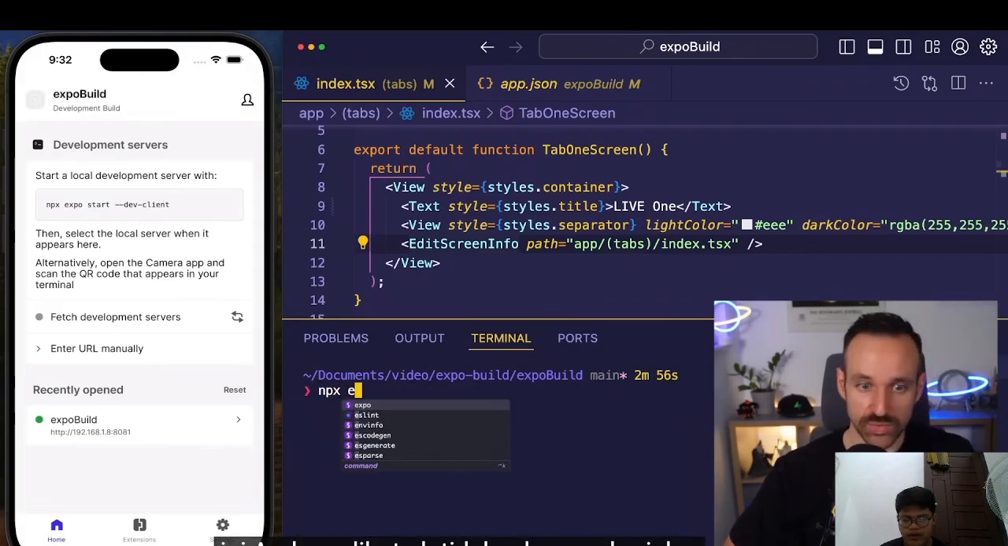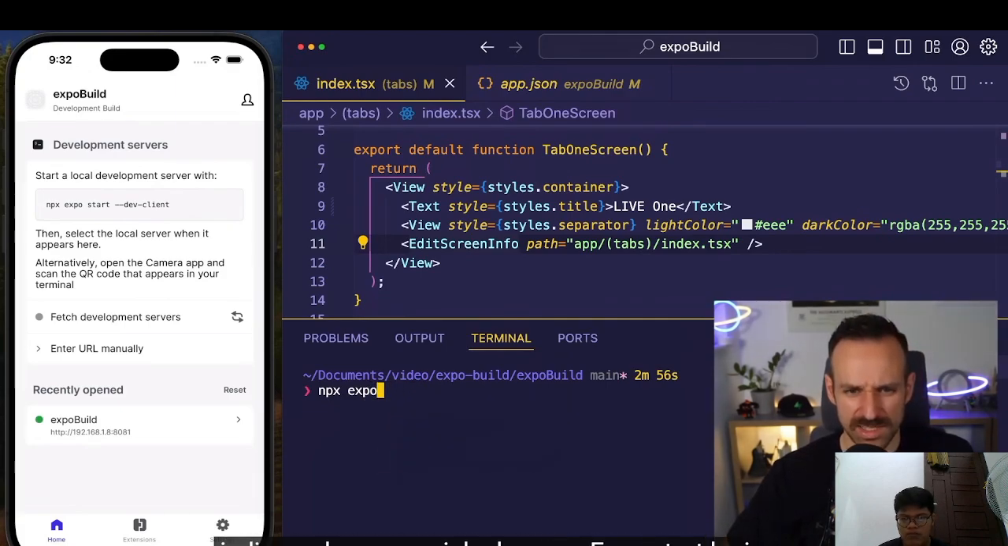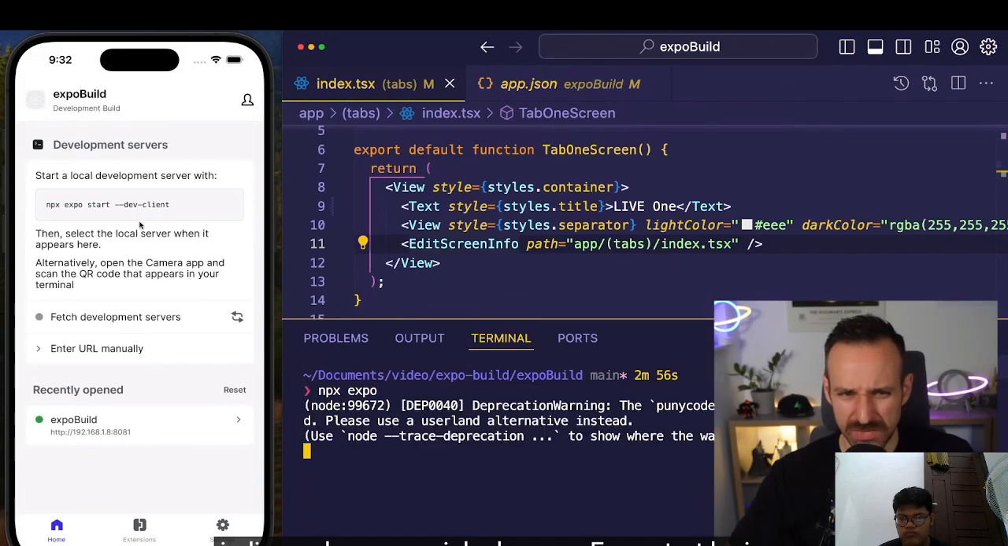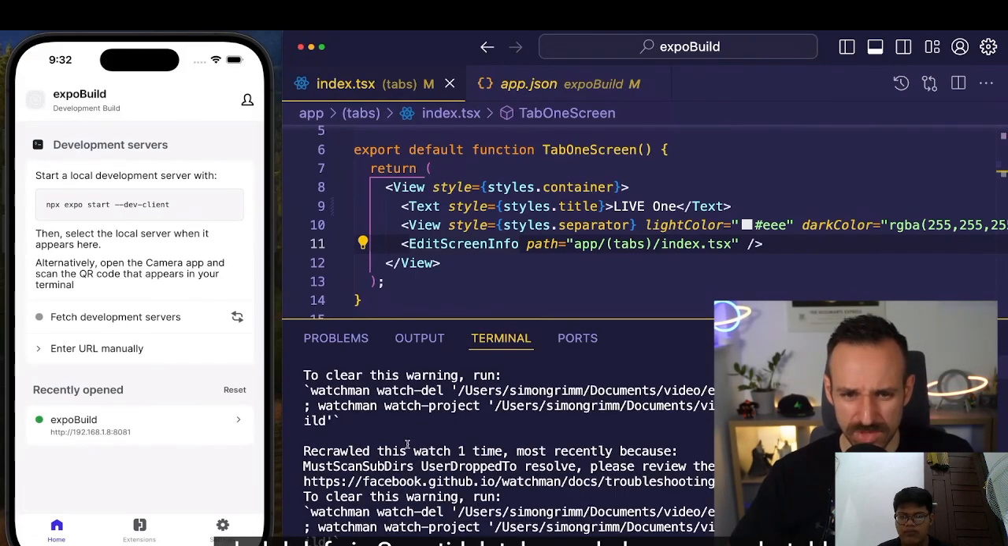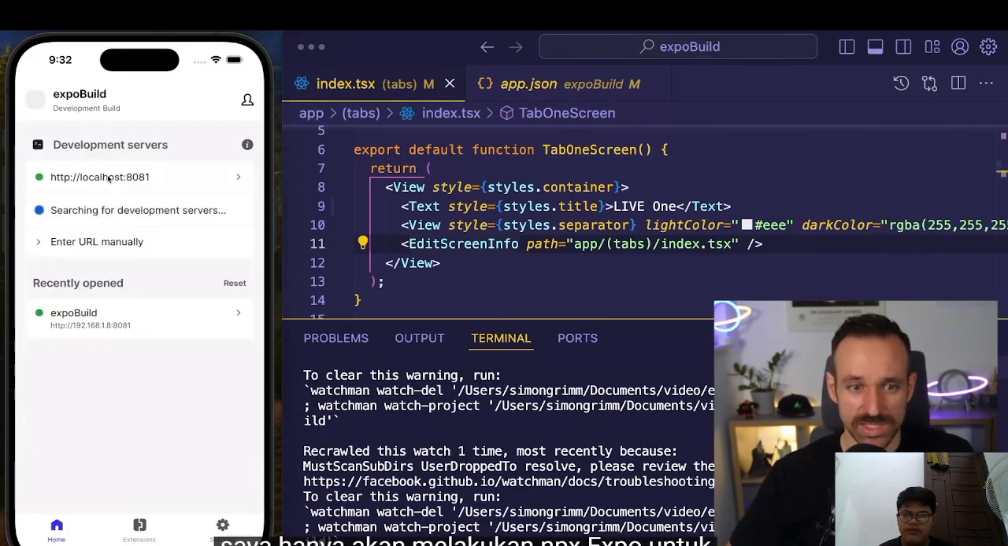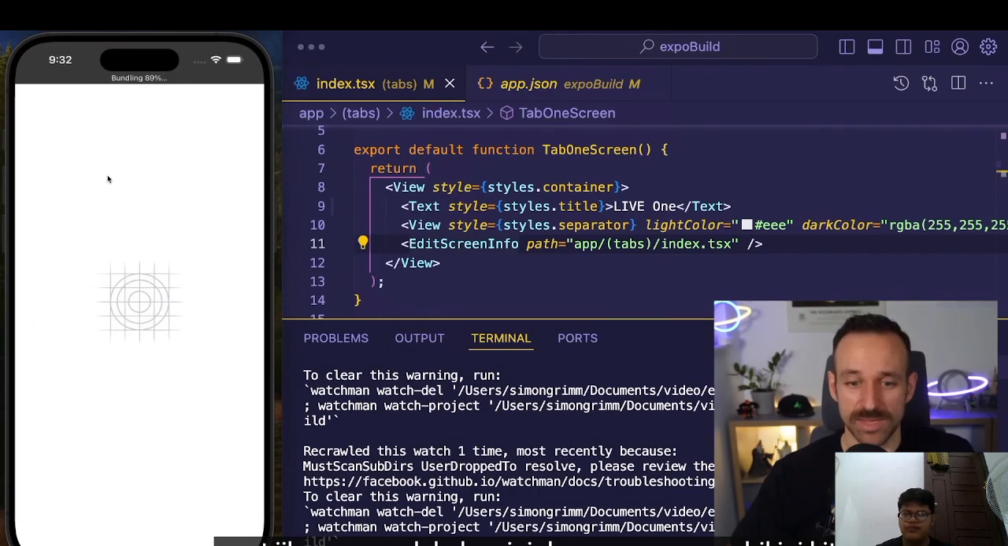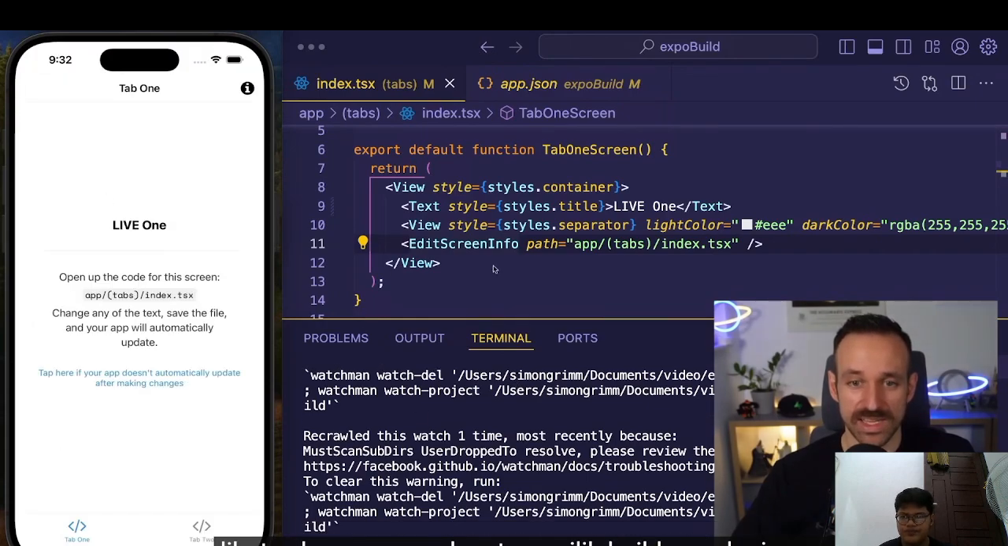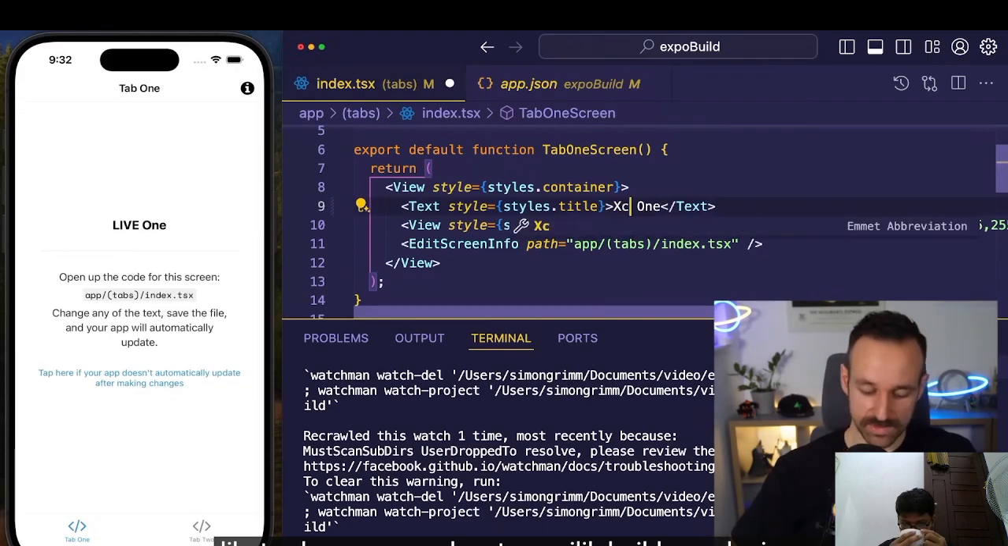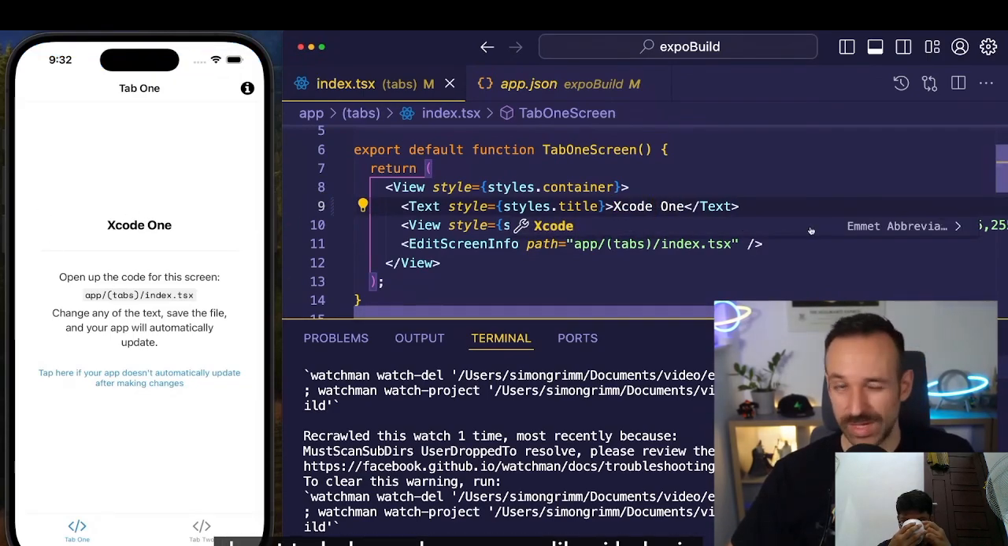So I do have to run npx expo start again, --dev-client. I don't know if I need that. I will just do npx expo for the moment. If I do this and I fetch this, we see now I can select my build again, I can connect, and my app is working straight through Xcode. Okay, what did we just do?